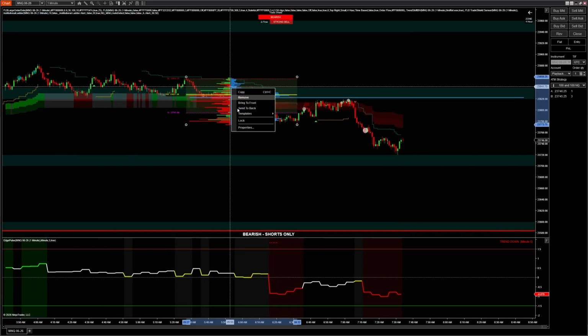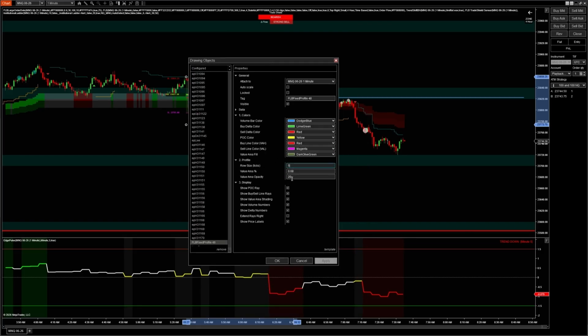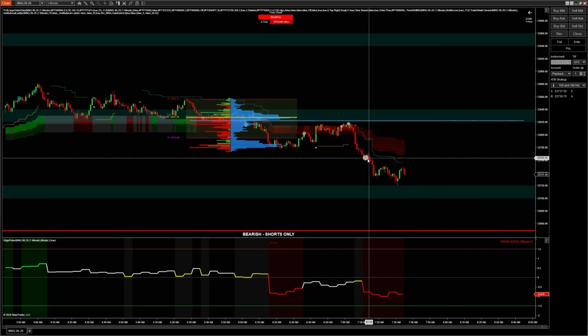Now, as far as the volume profile settings, I'm using 5 for my rows, 6.68, and then 20. And then I don't have the extend arrays on or anything. And I have that saved as a default as well, so I don't have to keep messing with it. So that is it for the settings.